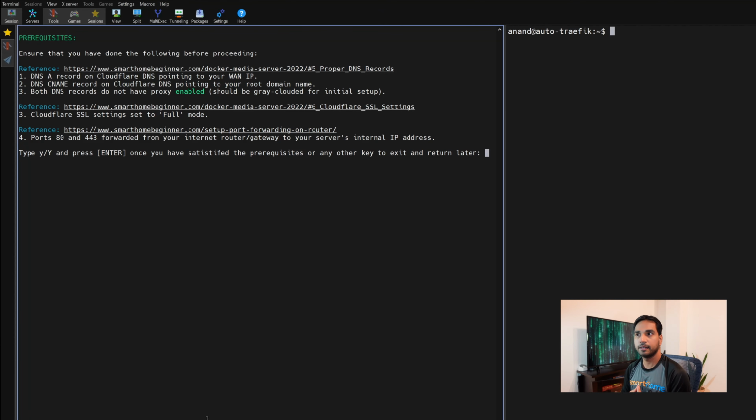Once you have that done, ensure that you have Cloudflare SSL setting in full mode, not the strict mode or anything else. And then finally, ensure that you have ports 80 and 443 forwarded to the server's internal IP address so the Traefik, internet traffic, can reach from outside to your server, which is needed for the script to work.